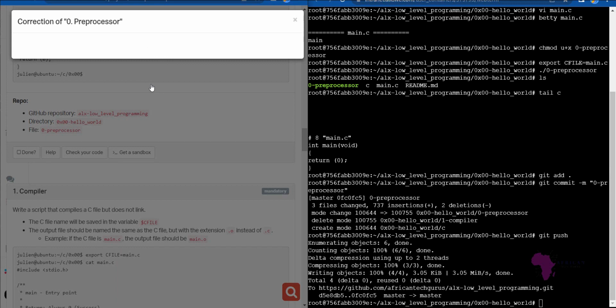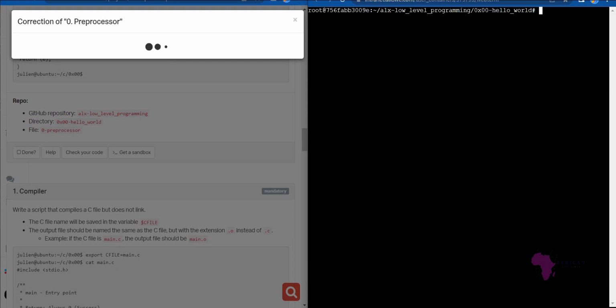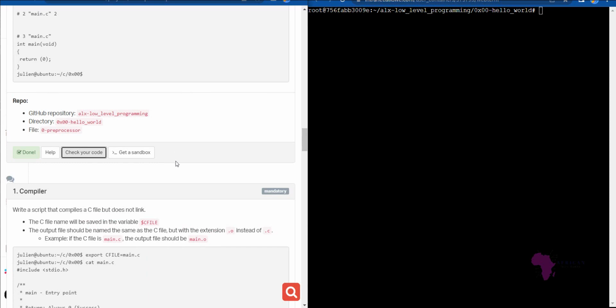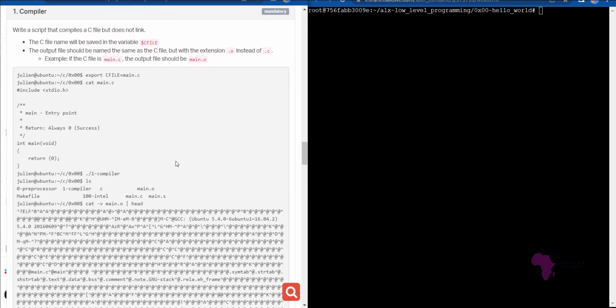But please make sure you follow each and every single step that they have outlined there. It is important to follow the steps, otherwise you'll have errors in between. As it is running, I can clear this. Yes, so as you can see, all the tests have run and they've run successfully. So now we can move to the next one, which is the compiler step.